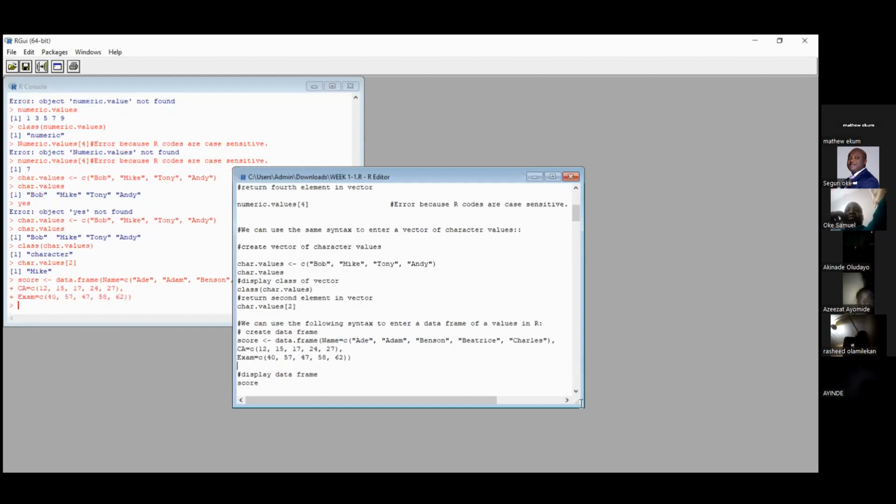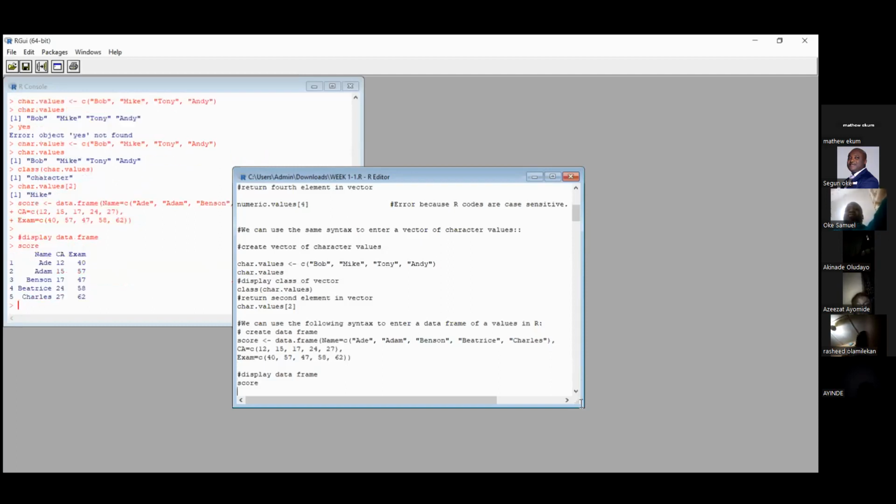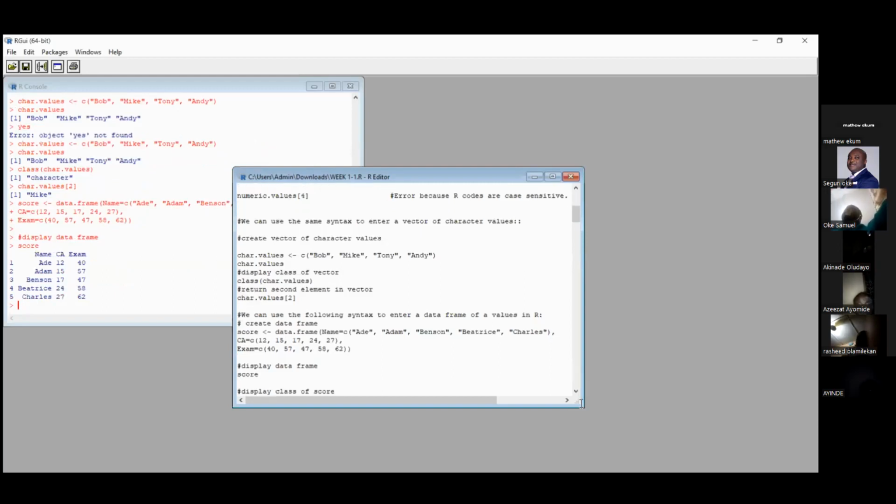data frame, we can see the plus is showing because I entered a new line. That's why you have double plus there. The first plus is the first line, the second plus is the second line. As I'm running it from the script, you are seeing the result in the console. So this is the value of score. The score is the data frame, and we have the name on the first column, CA on the second column, and exam on the third column. The first column, the name, is character, that is string, while the CA and exam are numeric.